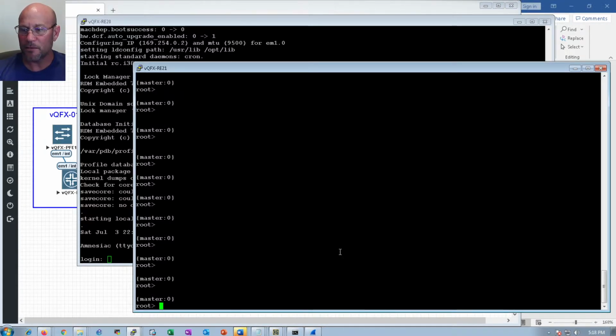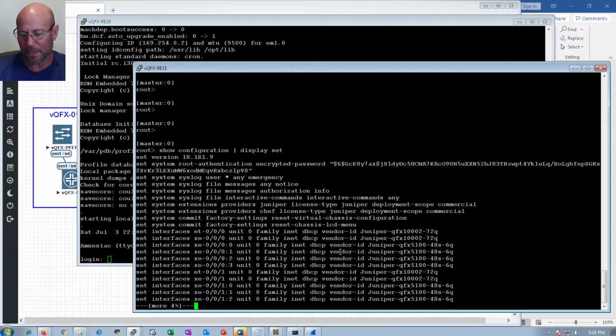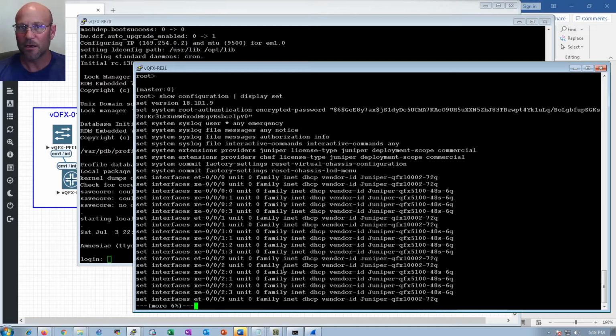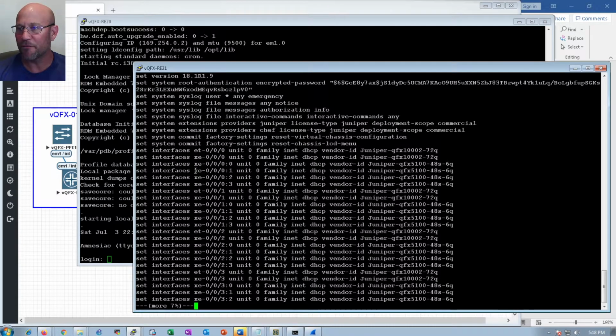Before we start configuring, let's look at what the default configuration looks like. Show configuration. I like to look at it in display set form. There are a bunch of interfaces pre-configured in a vQFX. If you looked at physical port 0, so 000, you see that it's pre-configured as an ET, which is the nomenclature for a typical, like a 25 gig or a 40 gig or a 100 gig interface.